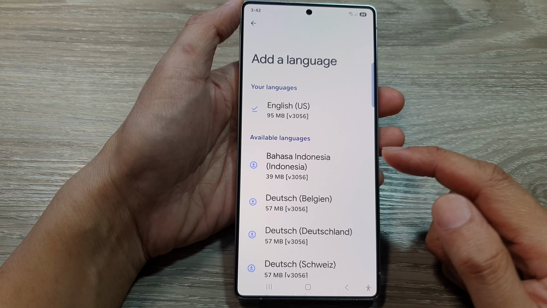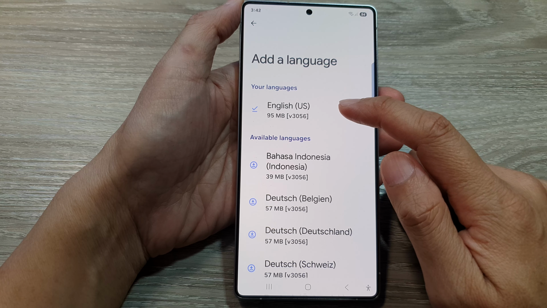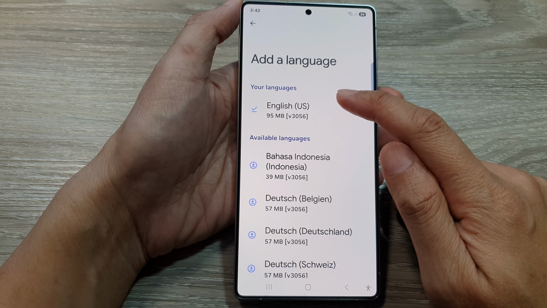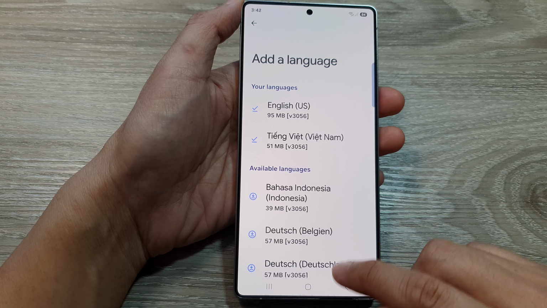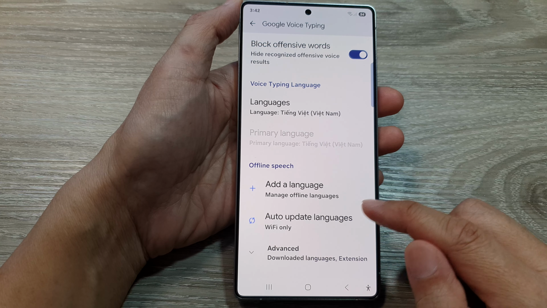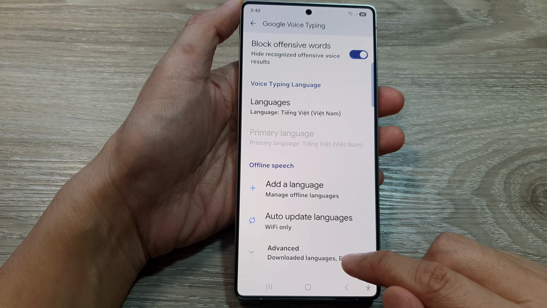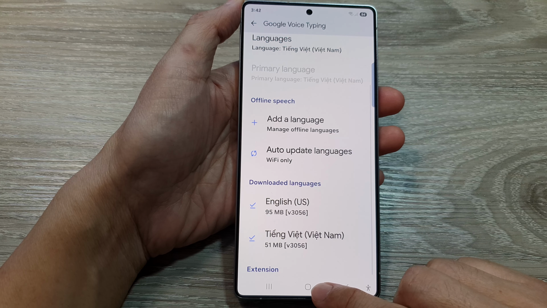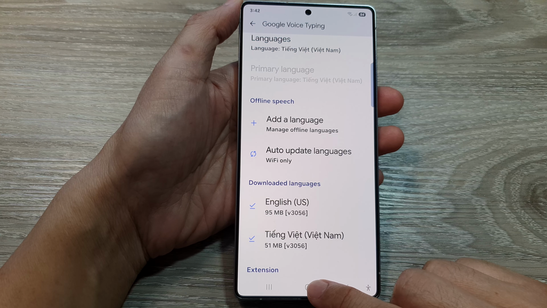Just wait for the download to complete. Once it is finished, it will be added to your languages section. And there it is. It's now available for you to use offline. And that's it. After that, you can go down and tap on the home button to go back to the home screen.